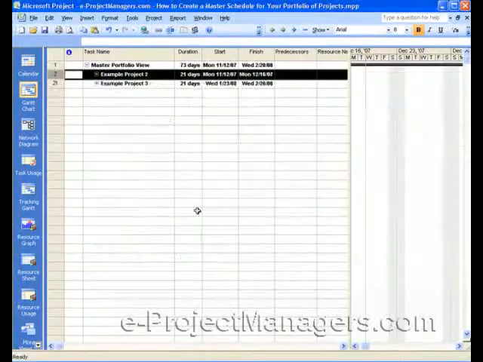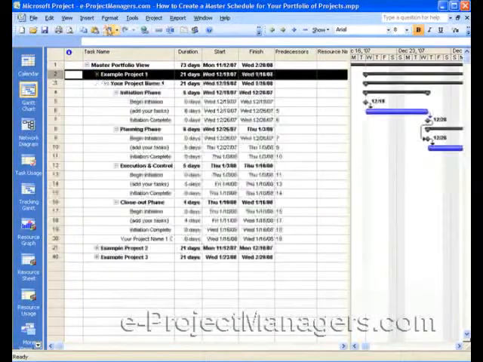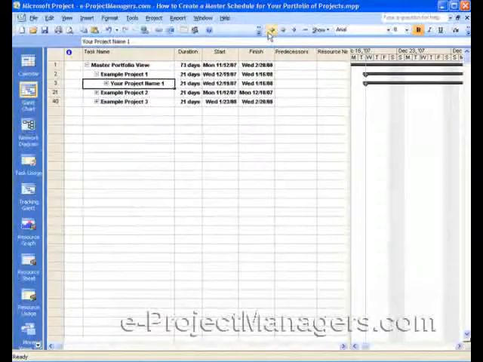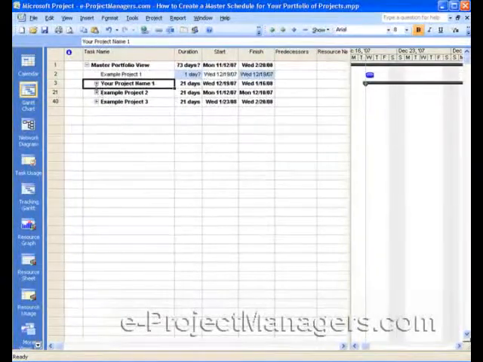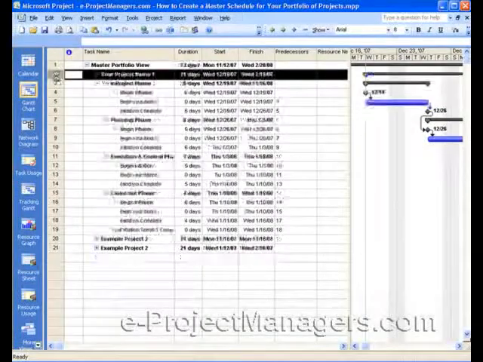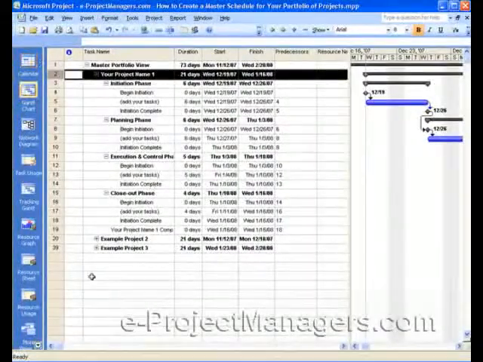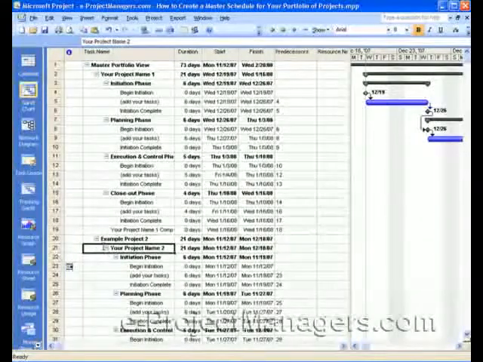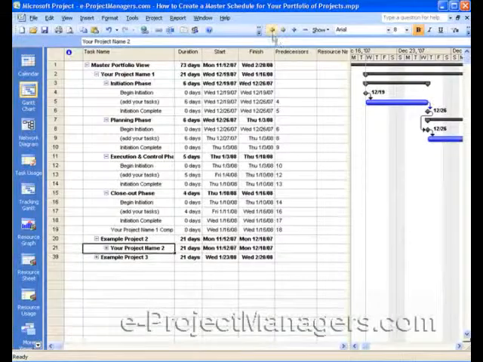I'll just delete it here so you can see. Oops. Hold on one second. I'll have to outdent this by moving it out first. There we go. And then delete this because I prefer to just see the project name in my master schedule. So I'm going to outdent this by moving it out. That's what this is for, outdenting.